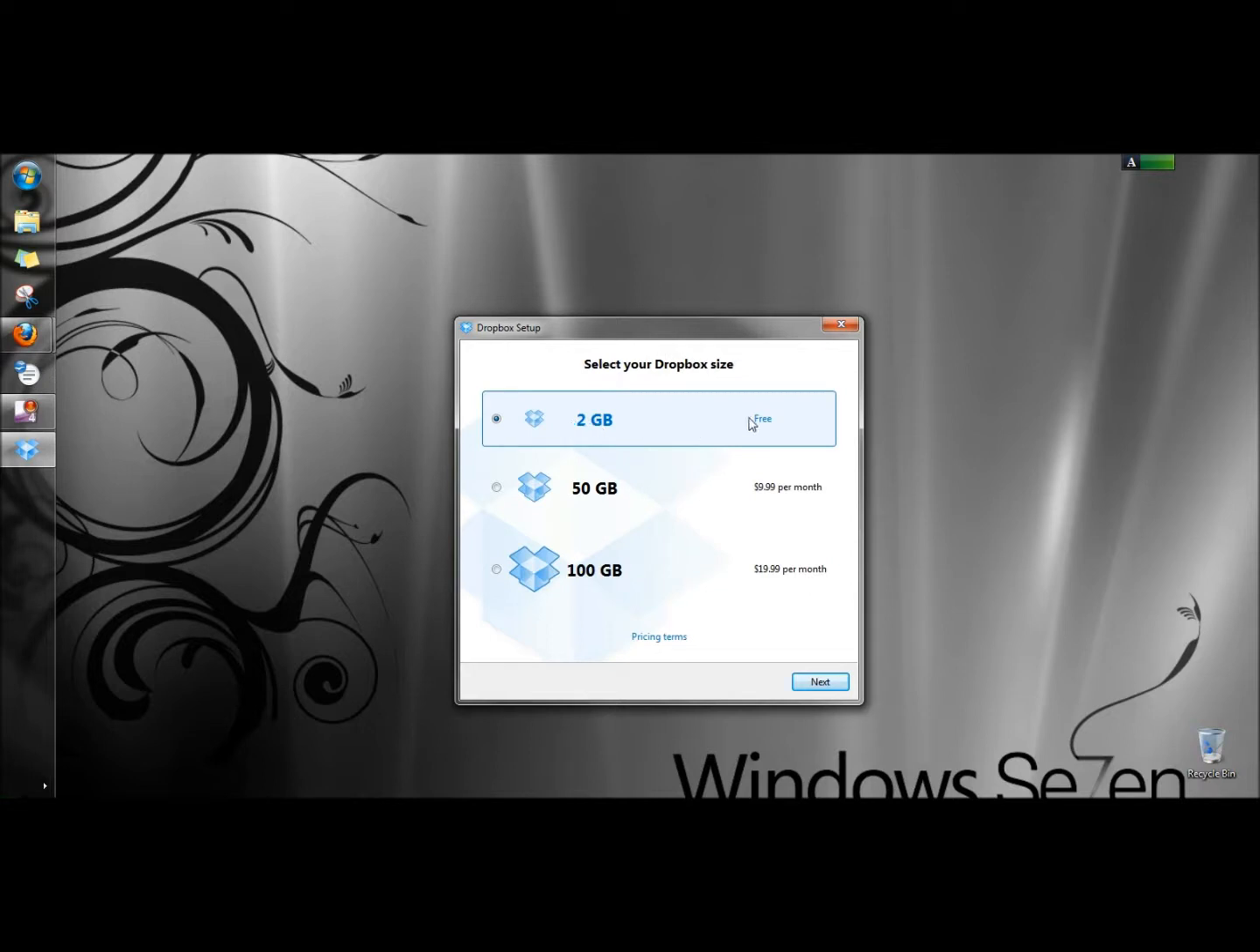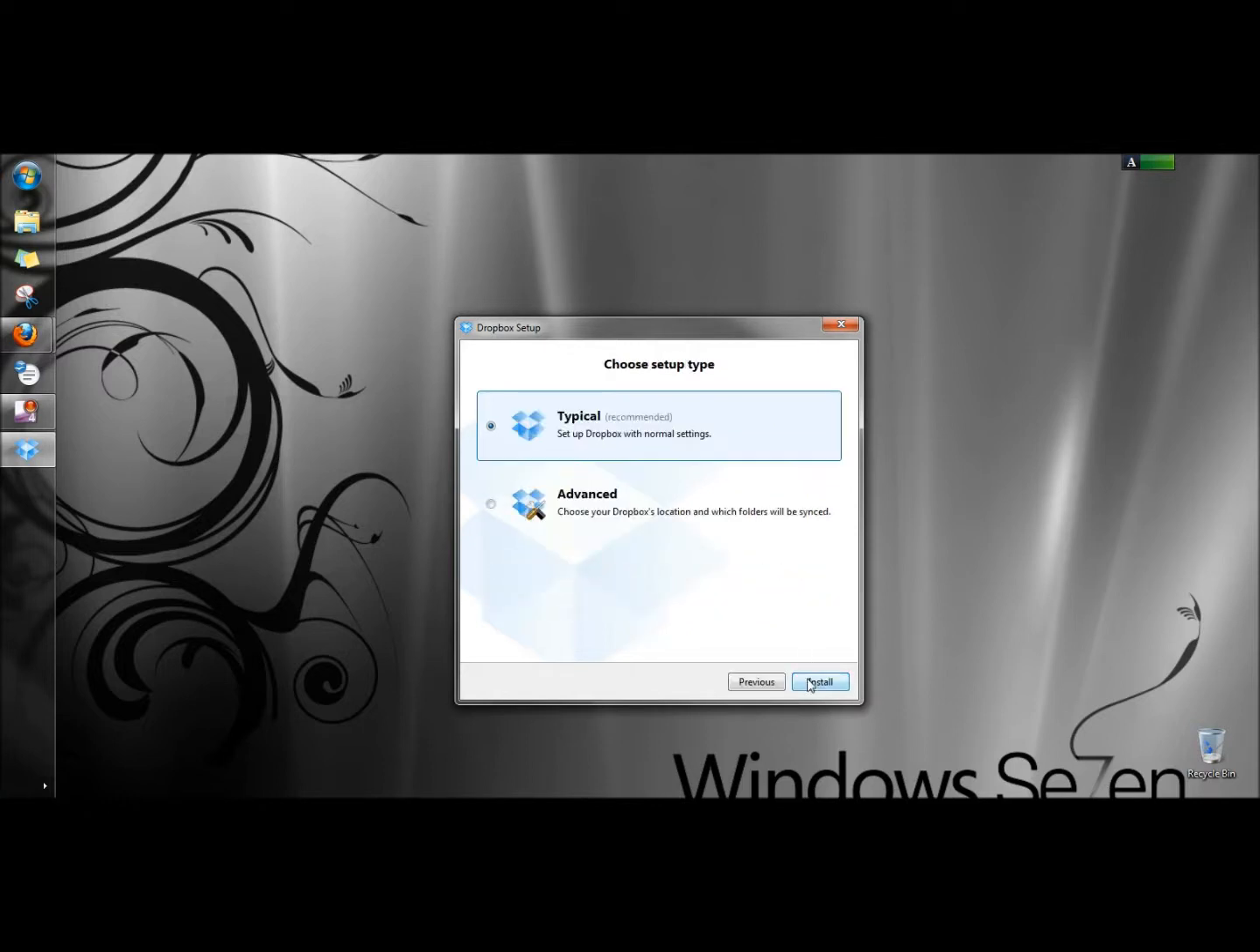Here it's telling me I have 2 gigabytes of free space, and it's giving me the option to upgrade to 50 gigabytes for $9.99 a month or 100 gigabytes for $19.99 a month. And I'm going to click next.